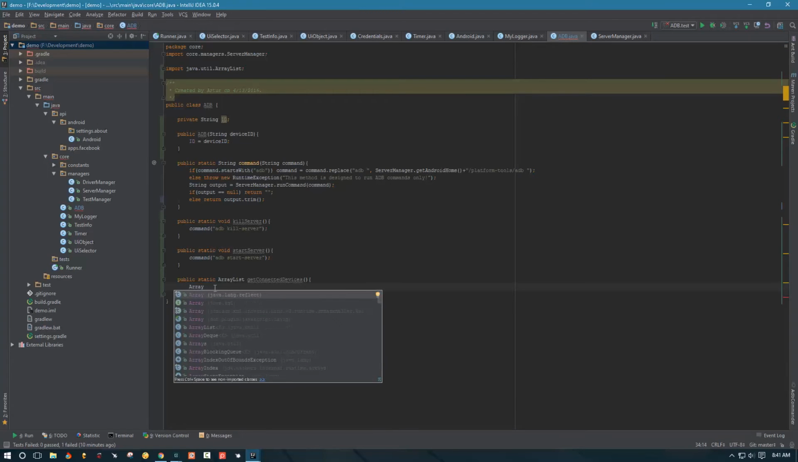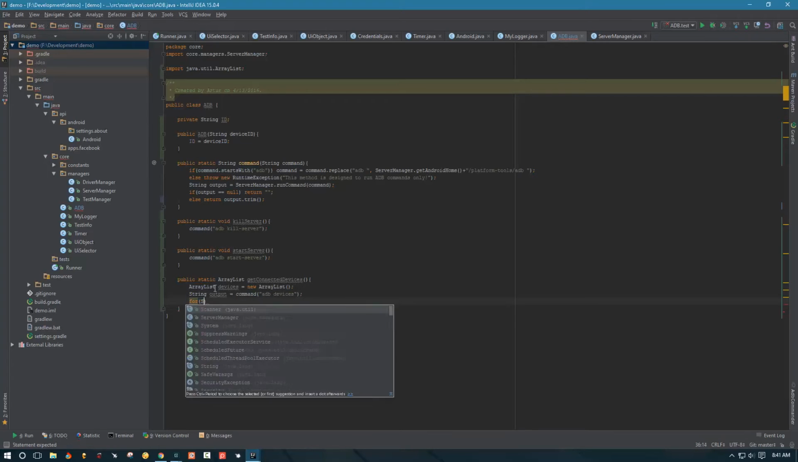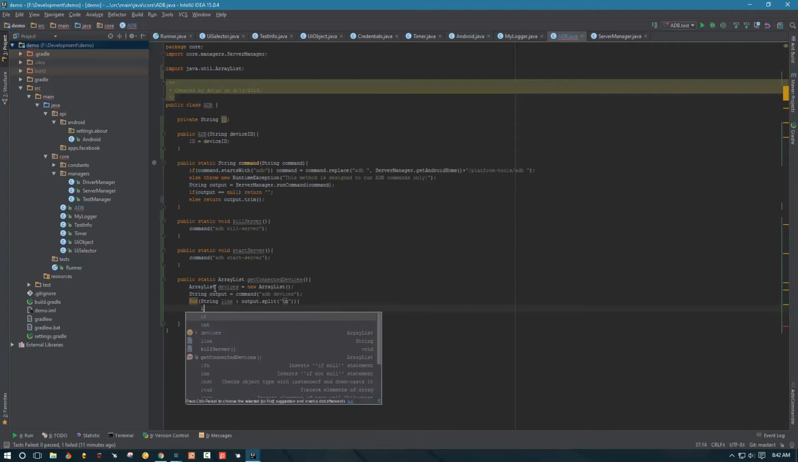We then create a variable that's going to hold our devices or device IDs, and we're going to say new ArrayList. Then we're going to have another variable which is going to be output, and that's going to hold the output of a command, and the command is very simple, adb devices. And then I'm going to say for string line in output, we're going to split this output by new line, and then we're going to say if.